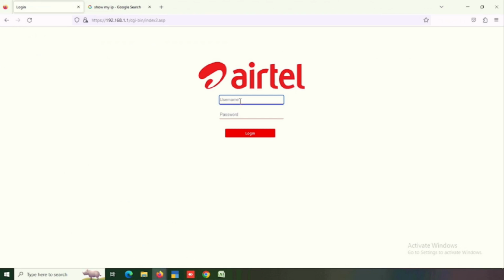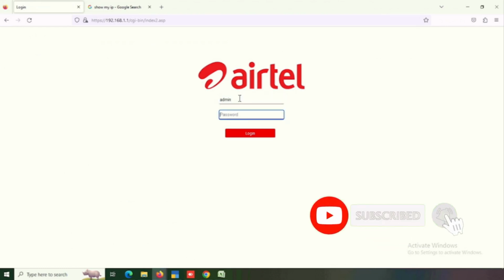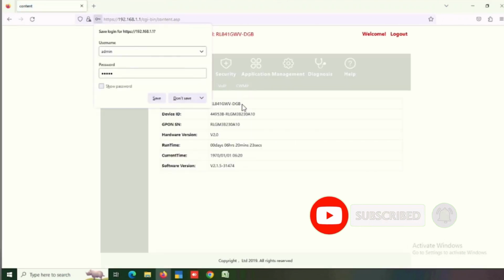The default IP is 192.168.1.1. The default username and password is admin. Here I am logging in with that.